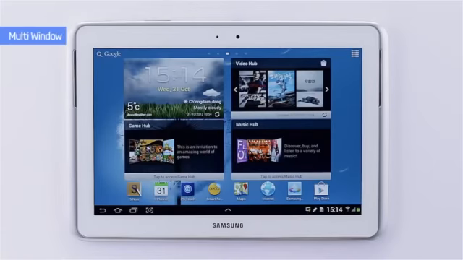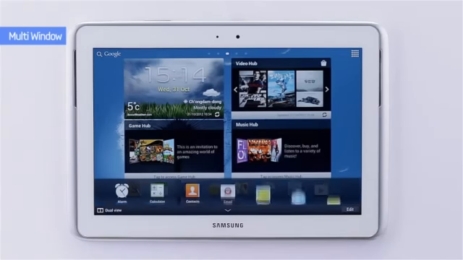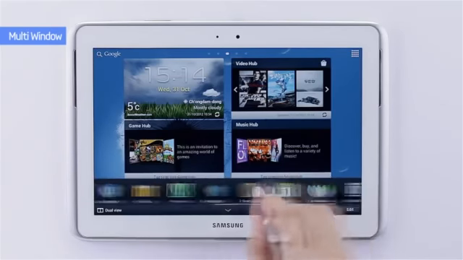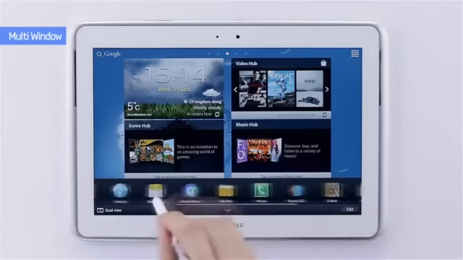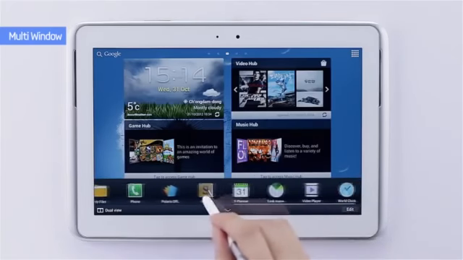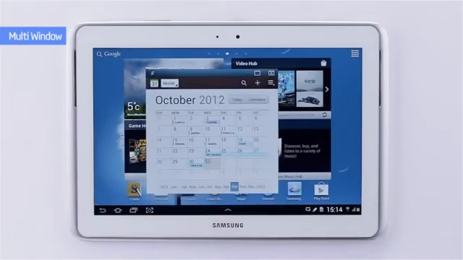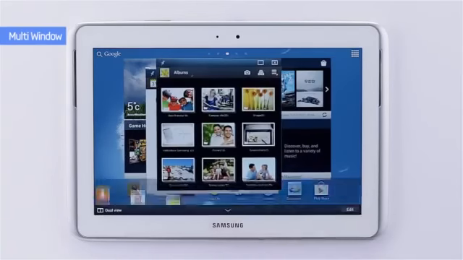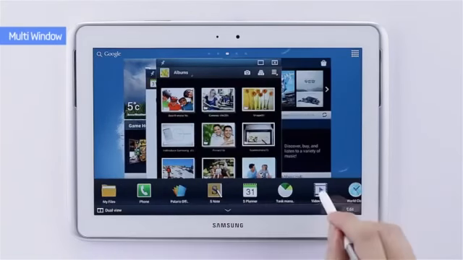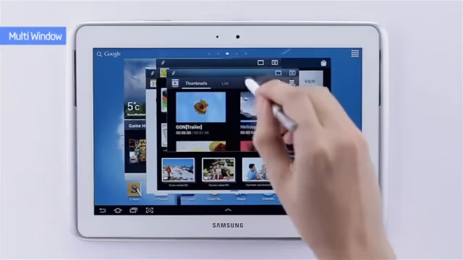Open the multi-window tray below to open up a multi-window. You can choose an application you want to execute and open up to 16 applications. For example, I'm going to open S-Planner, Gallery, and video players all at once.